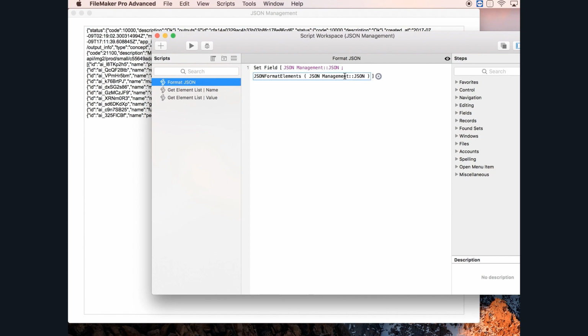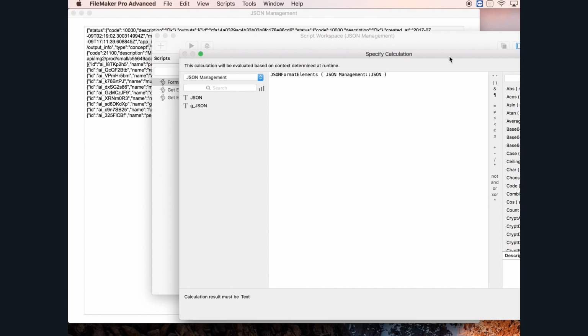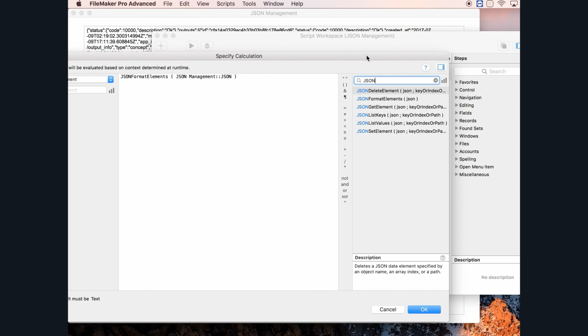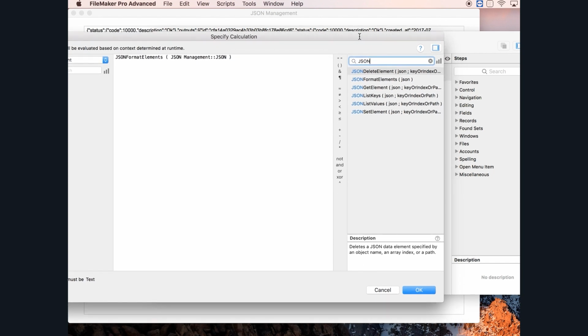Now in FileMaker, let me show you, we have multiple JSON calculation functions here, and as you can see, we have many of them. Some are more important than others, and let me walk through them with you. You have delete element, format element, get element, list keys, list values, and set element. Some are important when you receive a file, and others are important when you want to create a JSON file. But for now, we want to receive information and treat the information we receive.